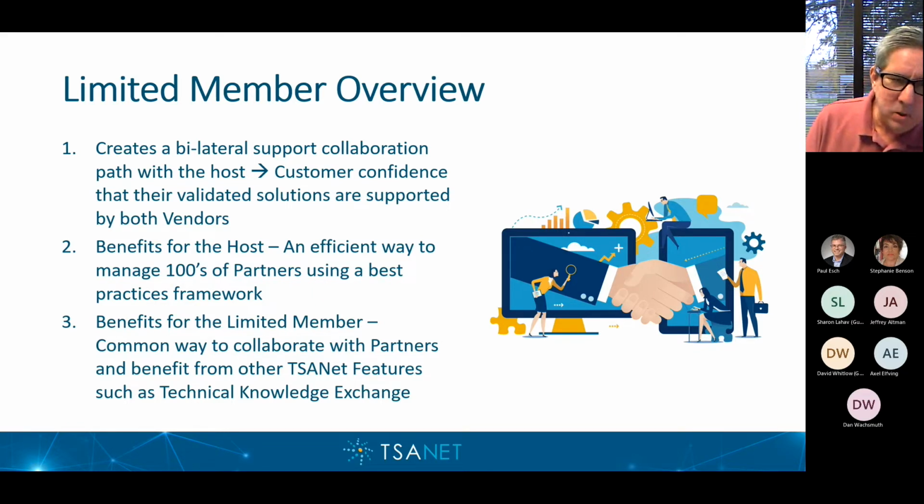To be totally transparent about it, if you're the host of one of these relationships, so you're not a limited member, but typically you're an elite member, what this does is it allows them to say, okay, I'm going to use this infrastructure and I want to be able to create a collaboration path with my partners in case they ever need it. And I need that to be bilateral. So if I need to get a hold of them or they need to get a hold of me on a support request, this is the way to do it, and it becomes a path of least resistance.